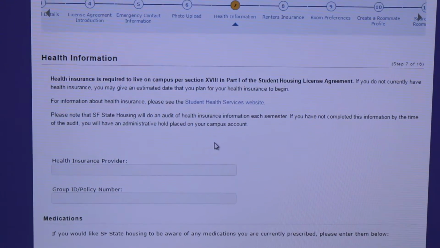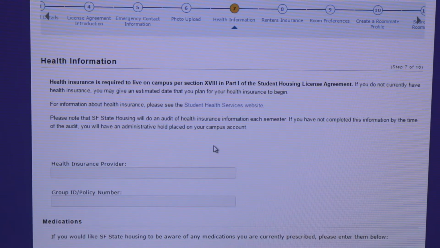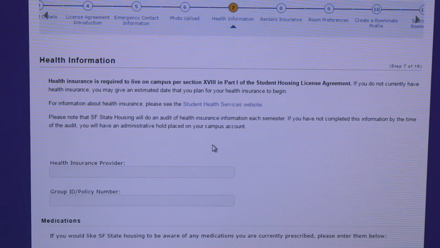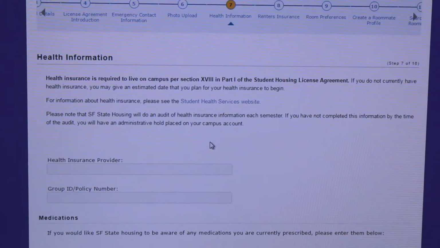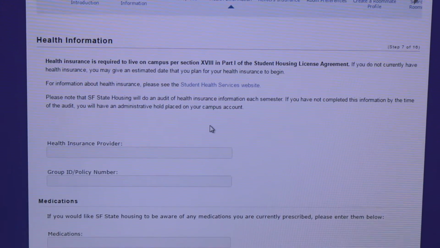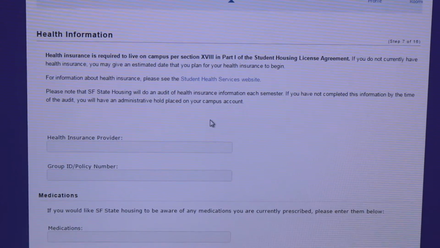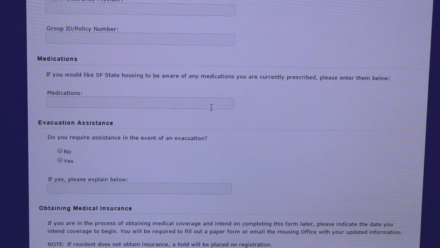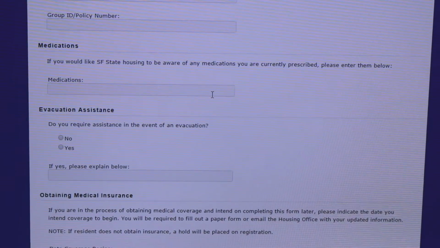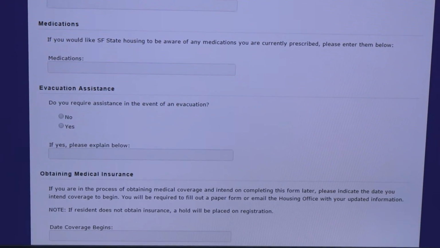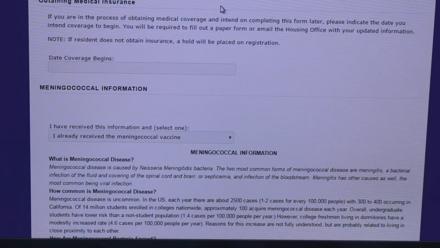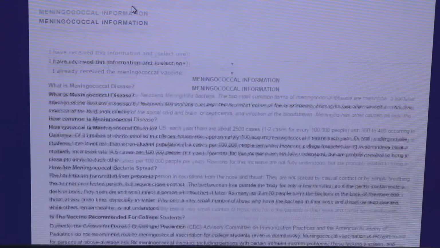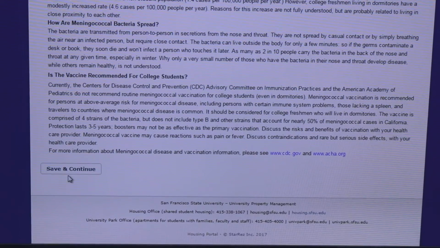Step 7, health information. Health insurance is required if you do live on campus as a SF State resident. You can have it through a private health insurance provider, or the school does have health insurance plans. Either way, you have to have health insurance. So once you do get that, or if you already have it, put down your information, fill out these things about medical insurance and stuff like that. So you can hit save and continue.